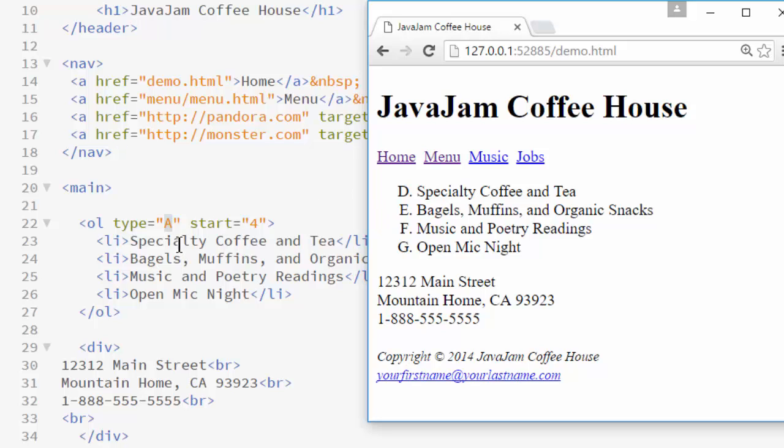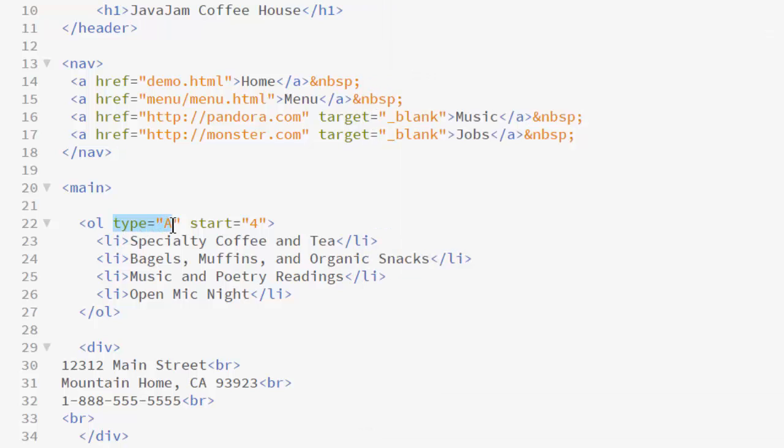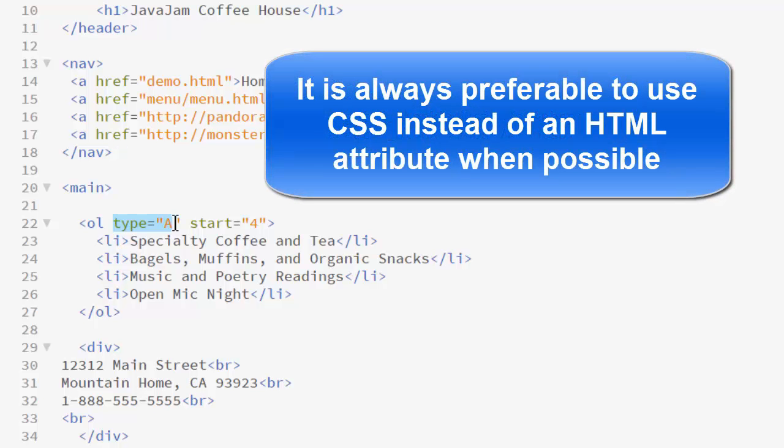You used to be able to use the type attribute with the UL, but that has been deprecated in HTML5. You can use CSS also. We will learn that in the future. It is always preferable to use CSS over an HTML attribute.